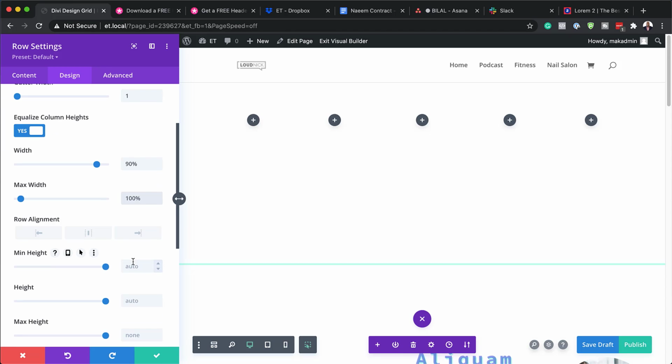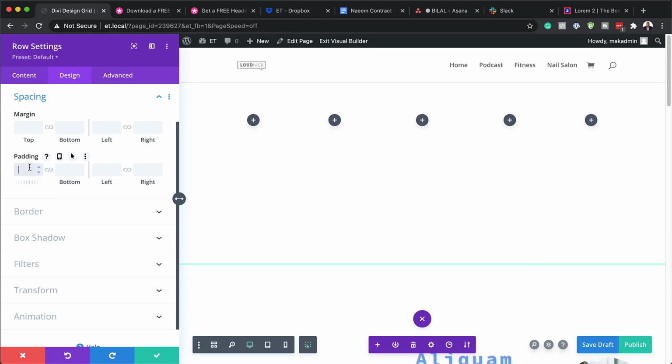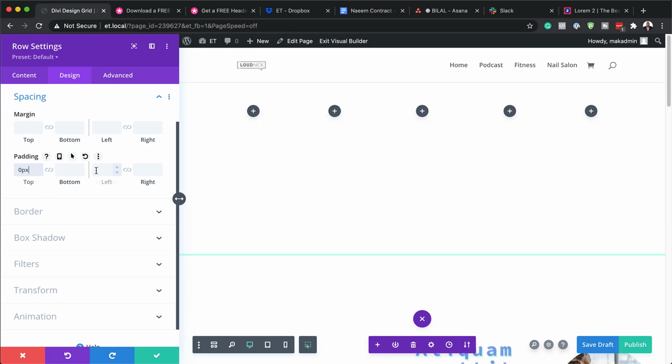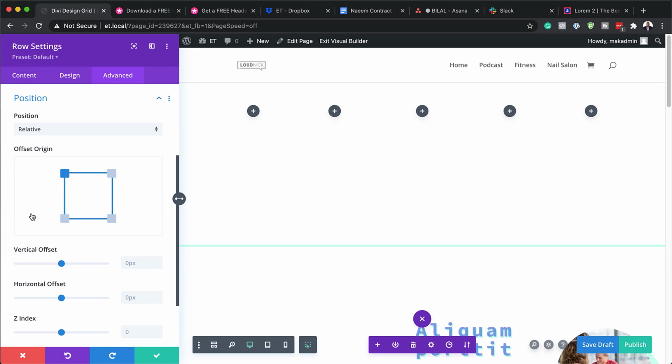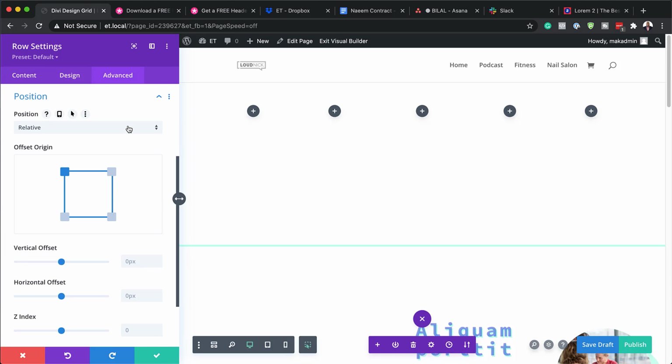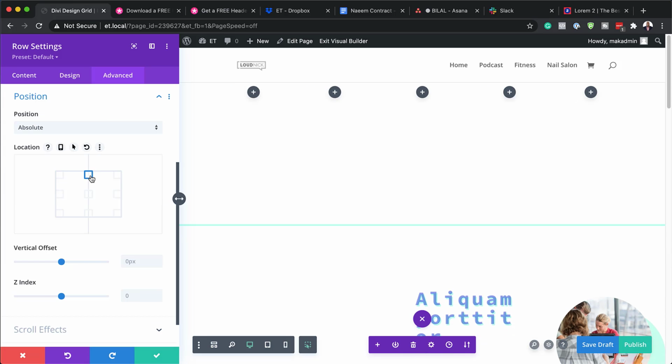Next, we're going to come over here to spacing. And what we need to do is to add a padding of 0, both to the top and the bottom. And then we need to come over here to advanced position. And what we need to set here is an absolute position. So we're going to come over here, choose absolute. And we also need to align this to the center.